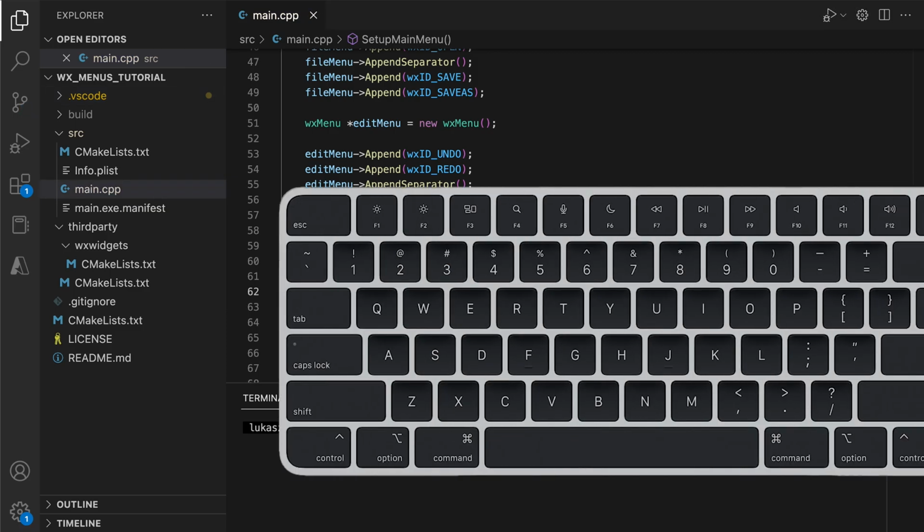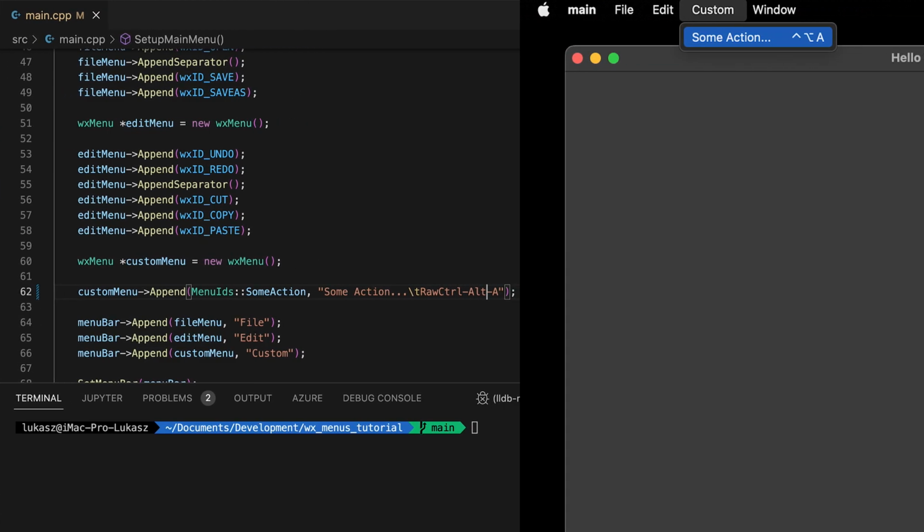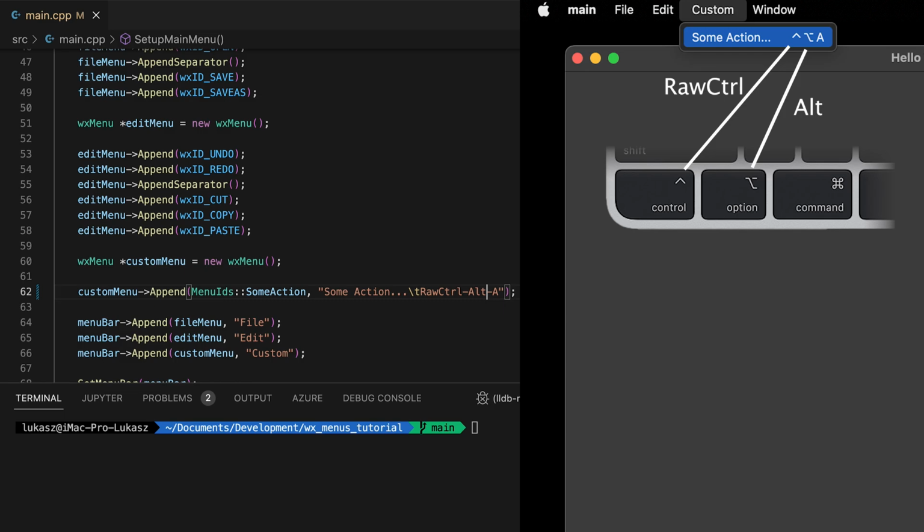The Mac platform also has a control key. If we want to use it, we need to type RawCtrl instead of just control. As we can see, this is correctly interpreted as a Mac control key. We also added the Alt accelerator key, and wxWidgets correctly mapped it to the Option keyboard symbol.